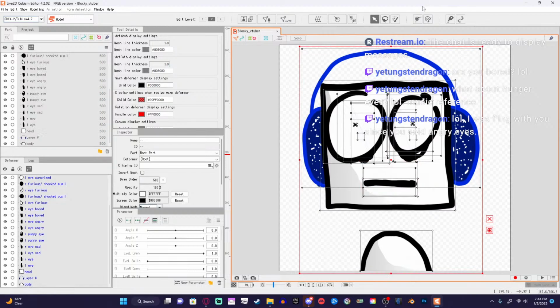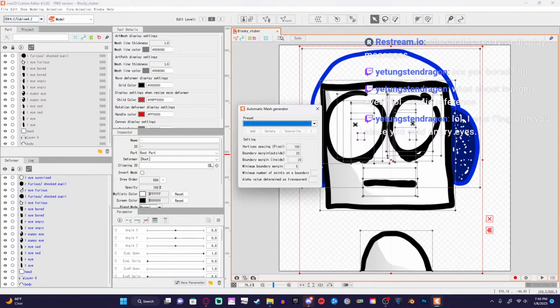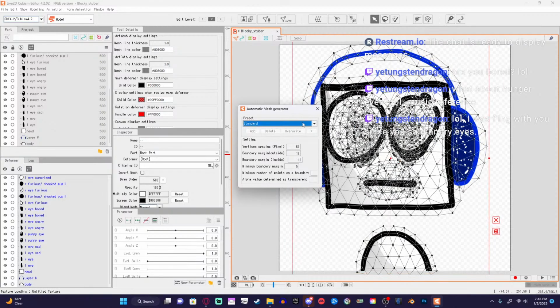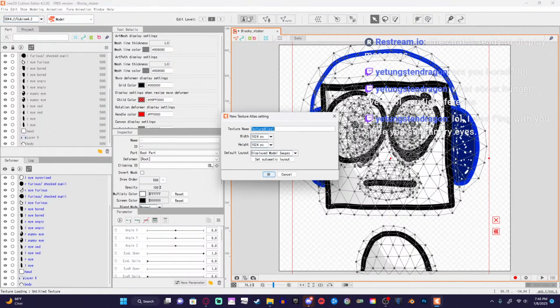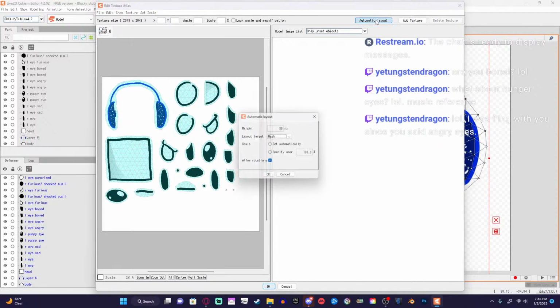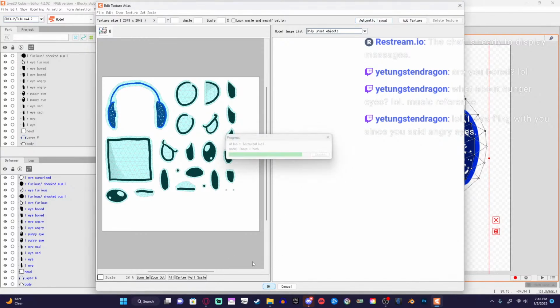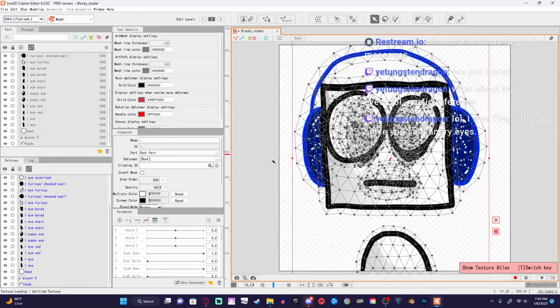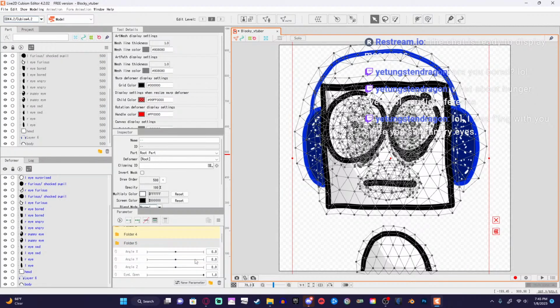So we got you, auto, preset, standard, cross that out, texture thing, this, automatic layout, okay. Wait, cancel. Okay. We have a texture atlas now. 1, 2, 3, 4, 5.